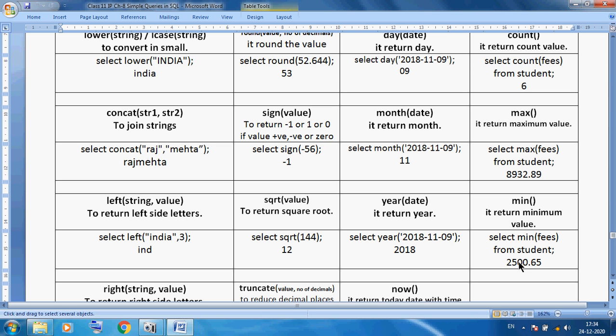Okay, so today students I have discussed our numerical functions and aggregate functions.